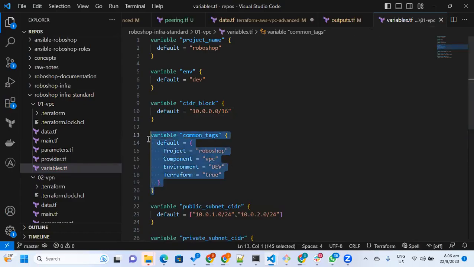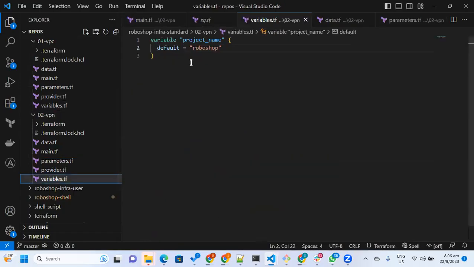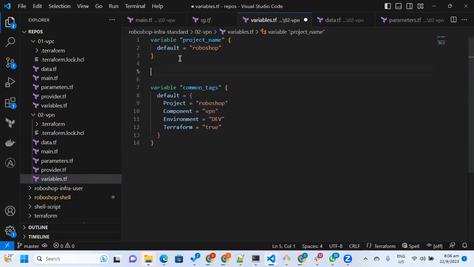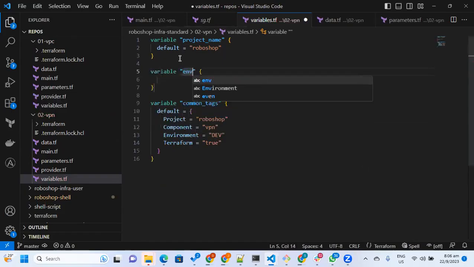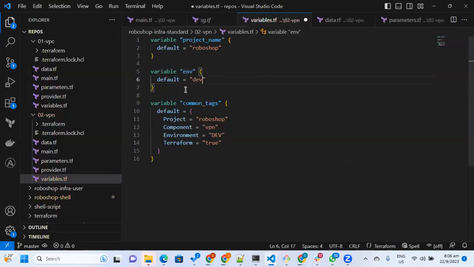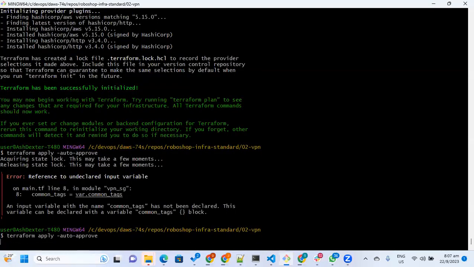So similarly, let us have common tags. So this is the RoboShop project, but this component is VPN. This is the VPN team. And we can give environment, right? Environment default equal to dev. Okay. Right, now we apply again.